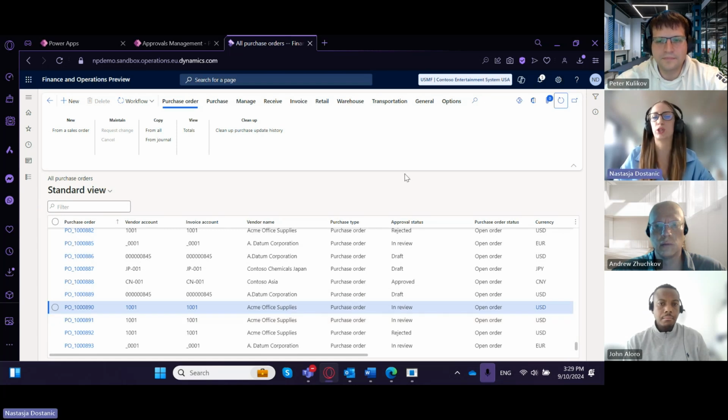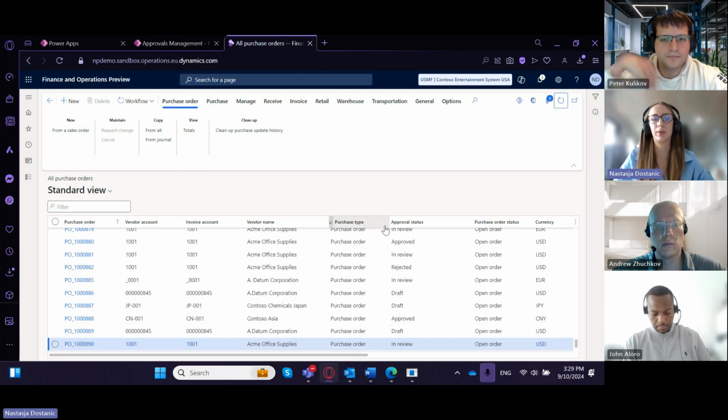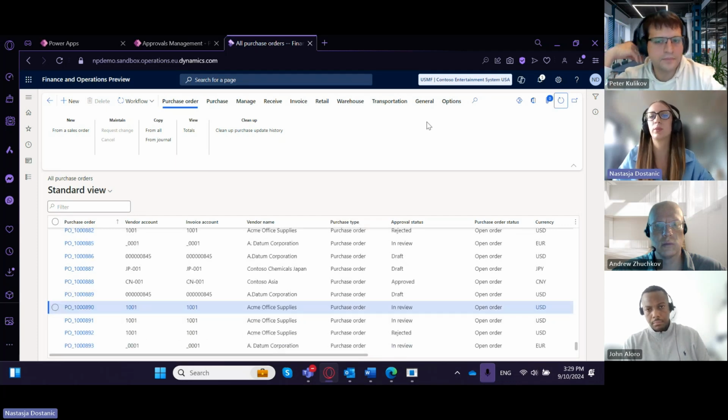Then for the purchase requisitions, I'm not going to go and show you, but we approved both of them and they will be approved. The one we approved will also, here, it will be approved here, but it takes a bit of time. So I think that would be it for our short demo today.